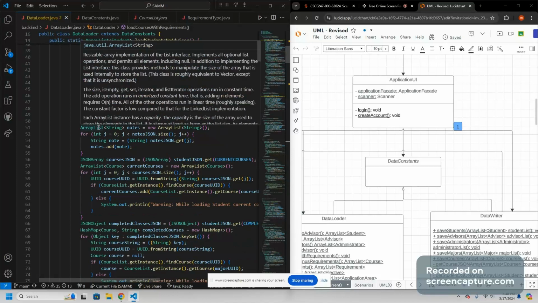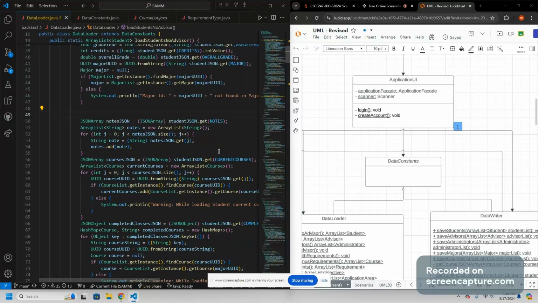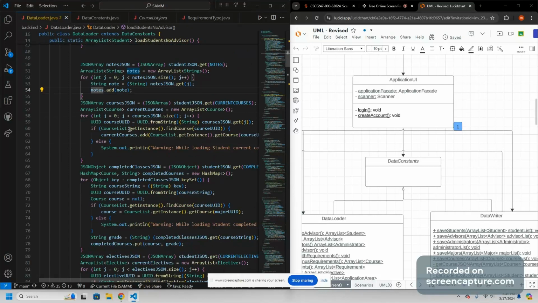When we get to an array, we load the JSON array, and then we iterate through the JSON array, adding the data type into an array list that we make beforehand. For objects, it's the same thing, except we do the check just like with majors to make sure that any object actually exists. Then we add it to the array list, carry on.